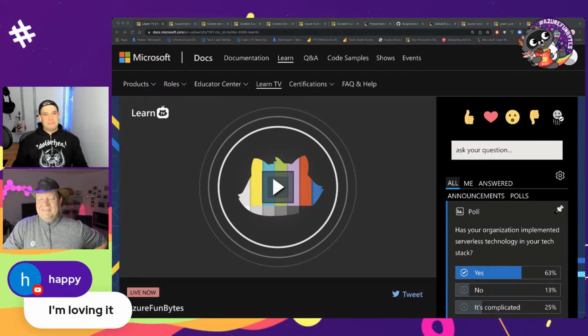Happy says, I'm loving it, and saying it's a fantastic session. And there are some questions about availability for isolated process mode, which we can talk about if we get some time and see if we can answer.